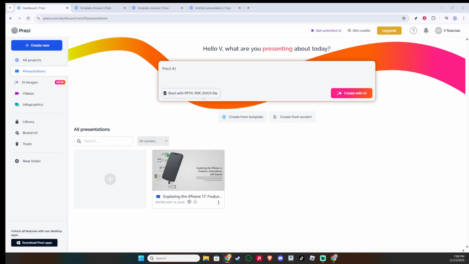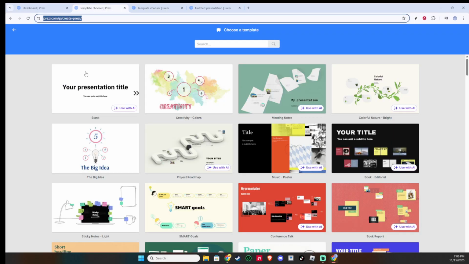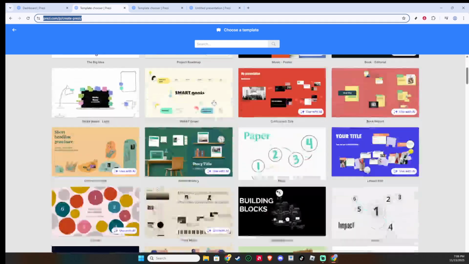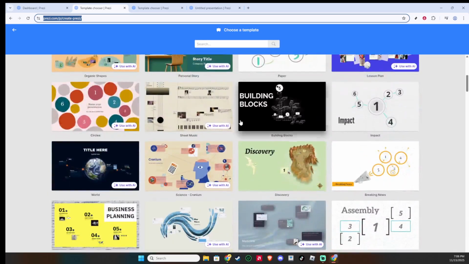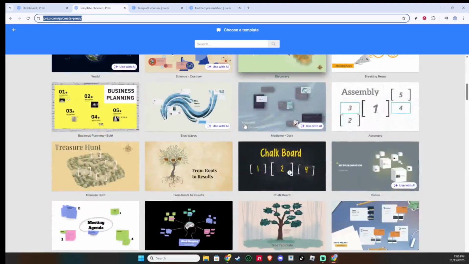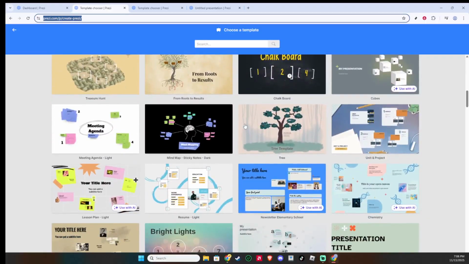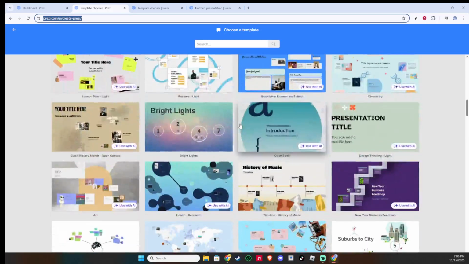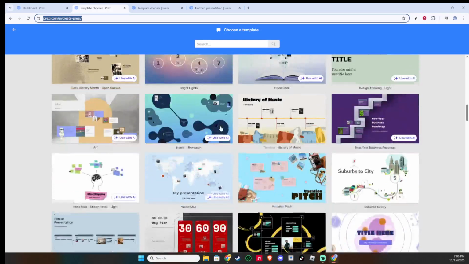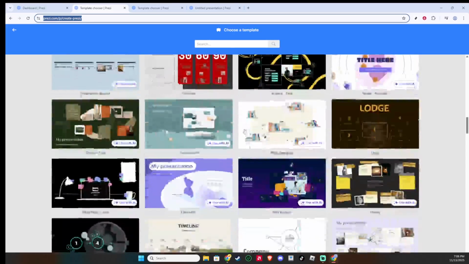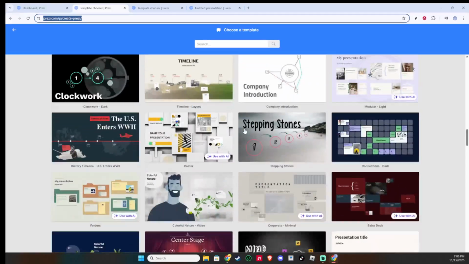Prezi provides a variety of templates that cater to different themes and topics, so you have plenty of options to choose from. Take your time to browse through these templates and choose one that best fits your topic. If you're discussing a business plan, there's a template for that. Educating a class? There's a perfect match for that too.